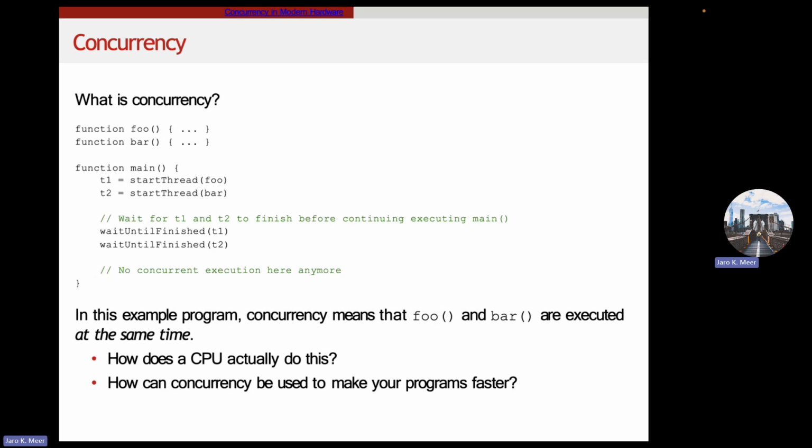Then we start the threads. You start two separate threads for the functions foo and bar, which allows them to run concurrently. Here you can see start the thread foo, start the thread bar. After this we wait for the threads to finish. After starting the threads, the main function waits for both threads, T1 and T2, to complete their execution before proceeding. So we wait until T1 is finished, which pauses the execution of main until the thread running foo, T1, is finished.